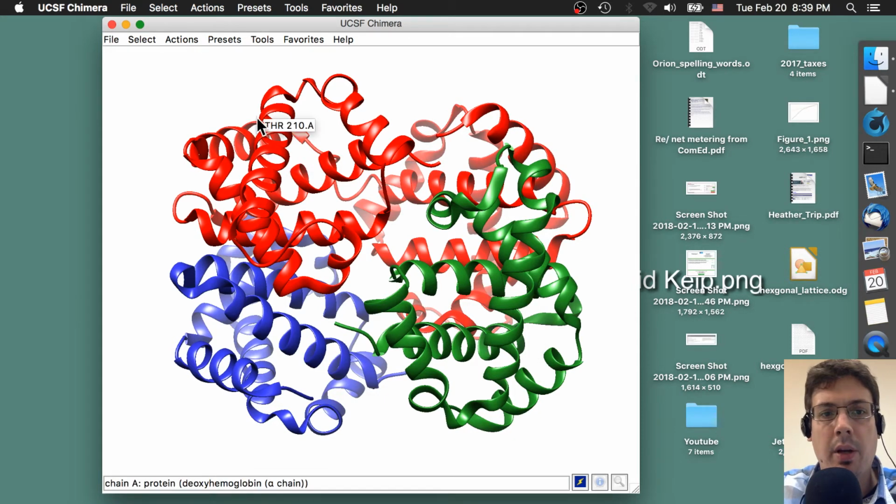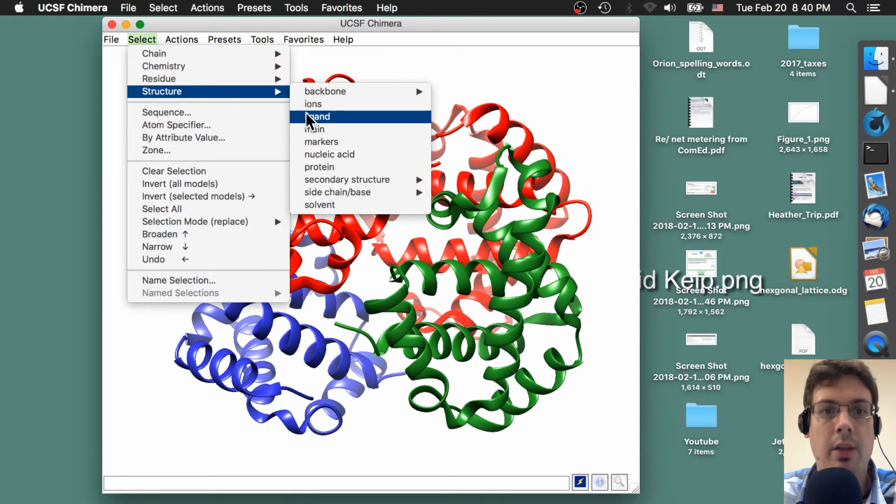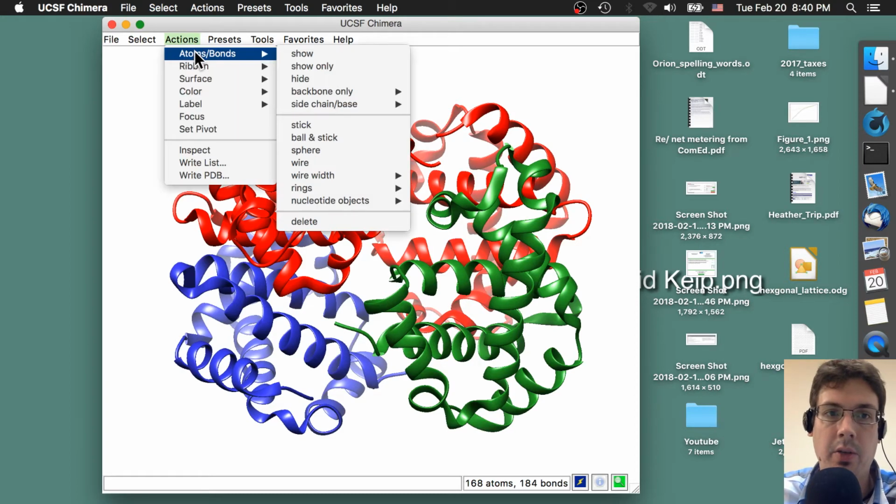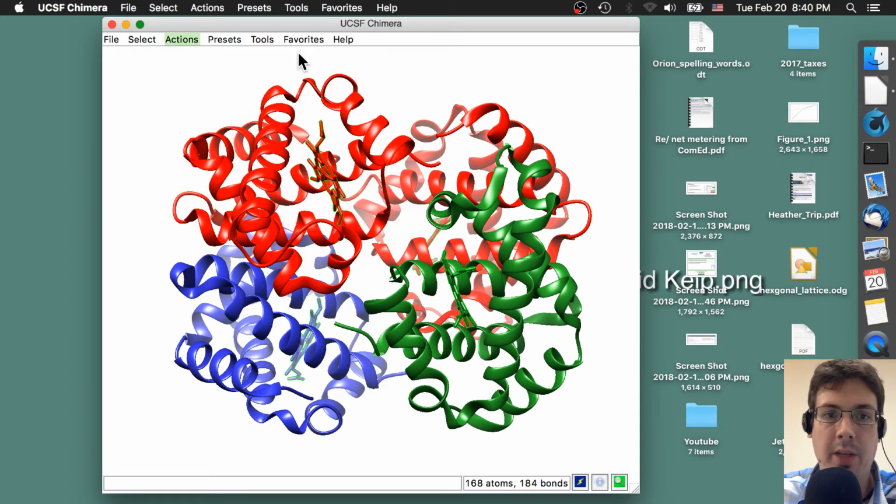Second, I want to show the heme molecule. So I'm going to select structure, ligand. Now my heme is selected, but the atoms are hidden because we hid them earlier. So now I'm going to go back and say show. Now my heme is present.